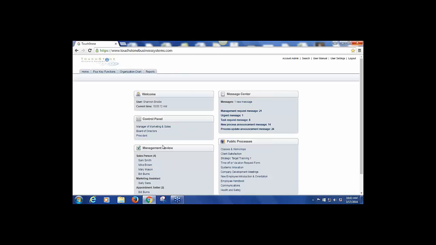If they have a managerial control panel, you're going to see this section here called Management Review, where the manager can go in and review the work the employees are doing. As we go through each of the 7 training sessions, I'm going to be highlighting how to use the control panel and management review if it makes sense in that session. At the end, the last, number 7, is exclusively on how to use the control panel and management review.